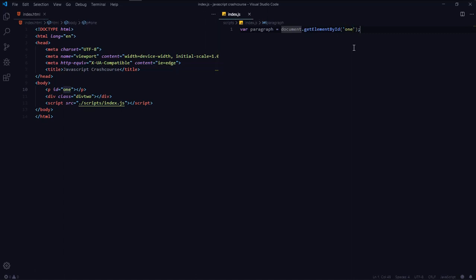Then we save our work. Because we have accessed that paragraph, we can do several things. One thing is that we can add text into it. We can even remove text, but the simple things I want us to do, we're going to add some text. We are going to add some CSS using JavaScript. So let us get started.